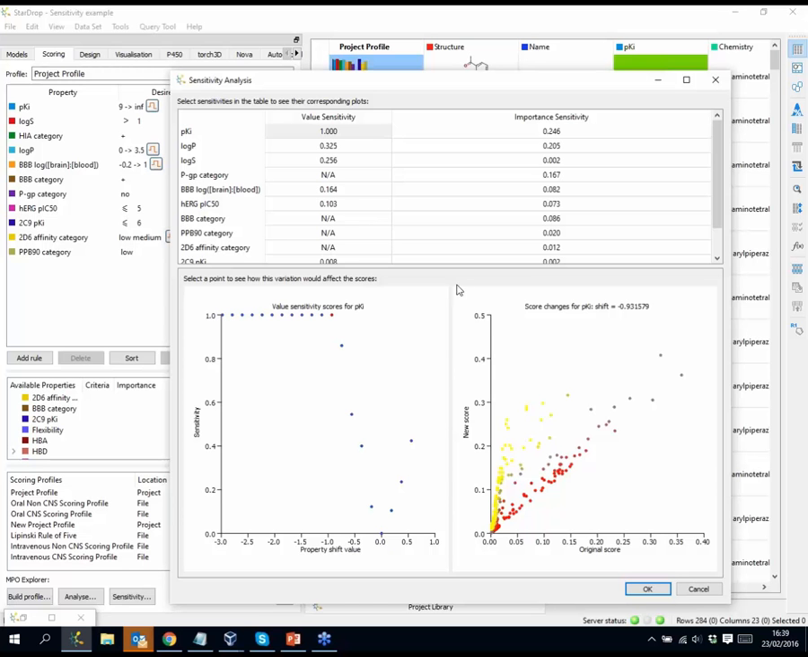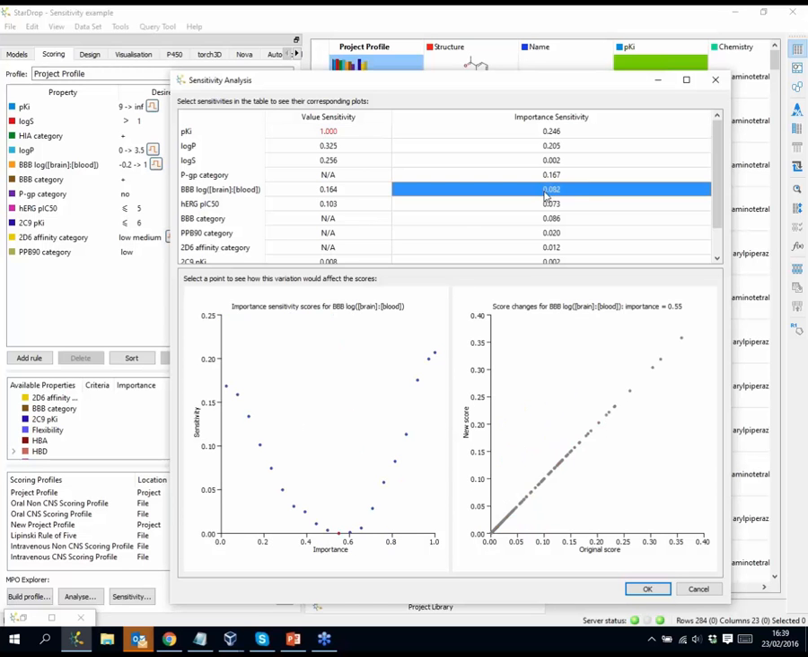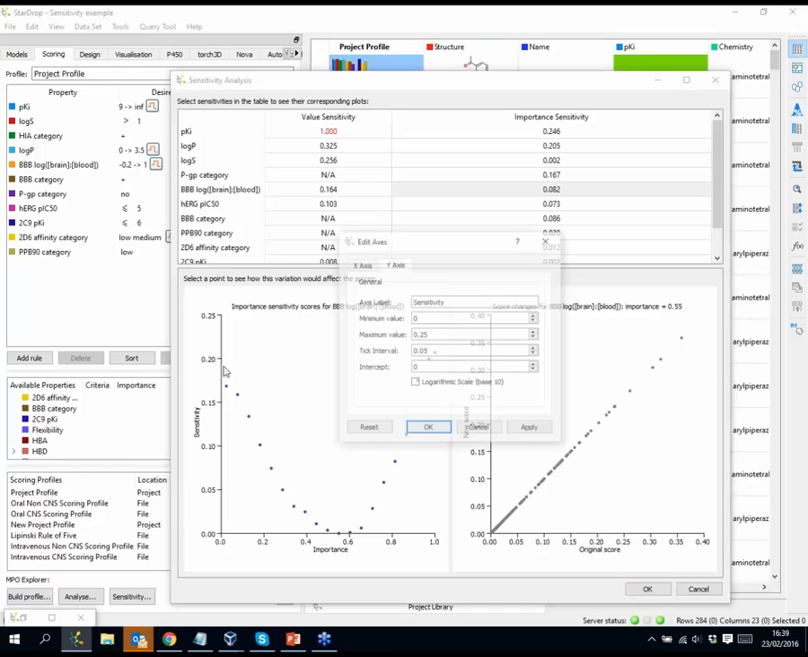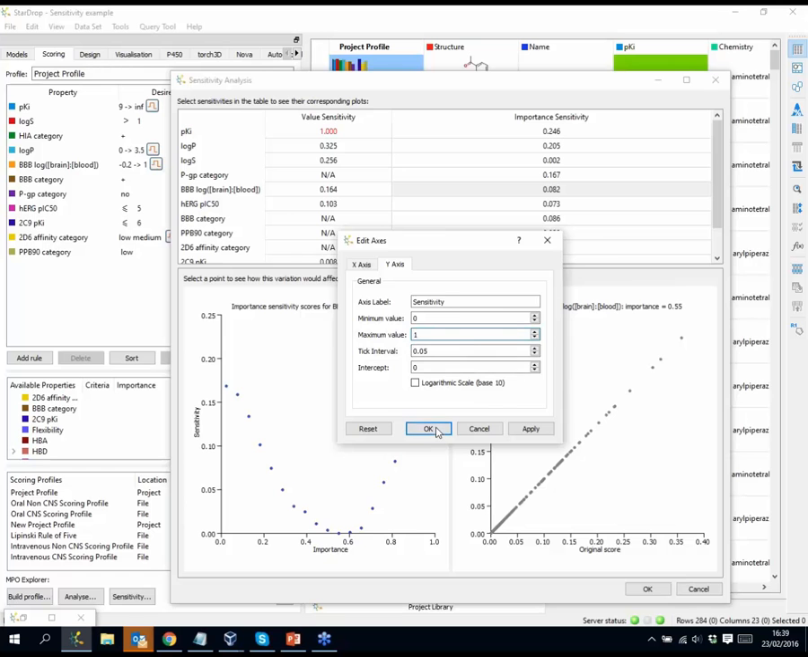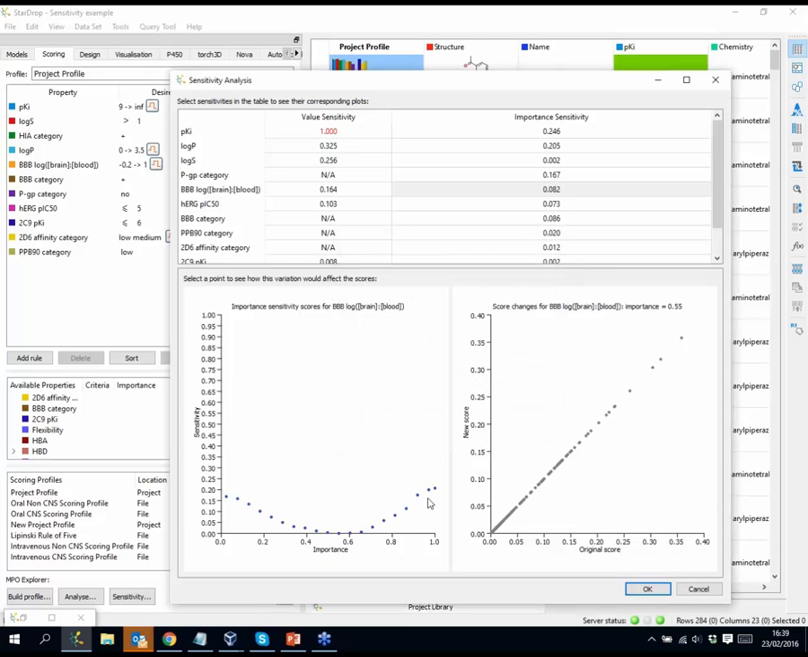If we look at another criterion, just to show you an example of something that's not very sensitive, here you can see the importance of the blood-brain barrier penetration. Although it looks quite steep, I'll point out that the axis here is not going all the way up to 1. So let me just change that axis so you can see a reasonable comparison. And now what you see is a very flat curve. What that's telling us is we can change that importance quite dramatically, and have only a very limited effect on the choice of compounds.